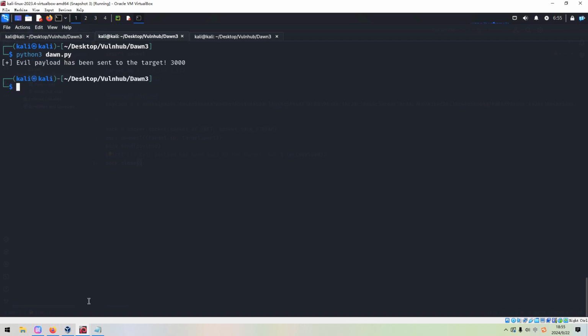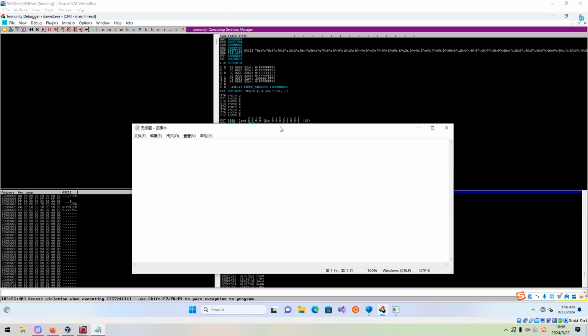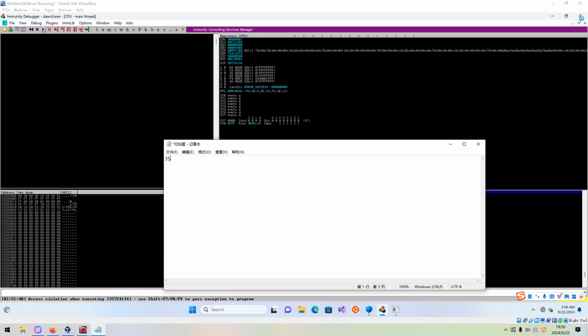The payload has been sent. Now we need to return to the emulator. As you can see, I think the buffer is overflowed. So next we need to calculate the offset. So how to do this? We can get this number. Maybe we need to write it down manually. Okay, I need to double check. 357241, and then we can copy.